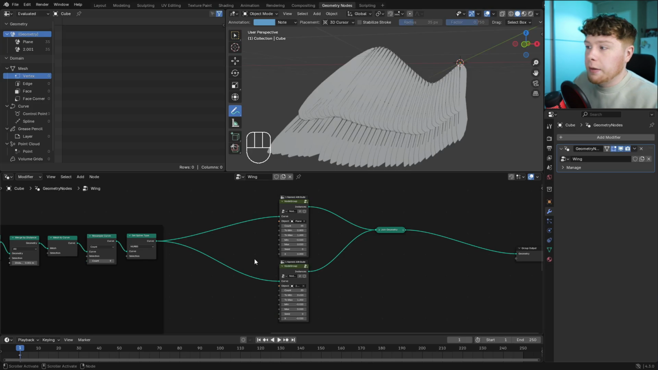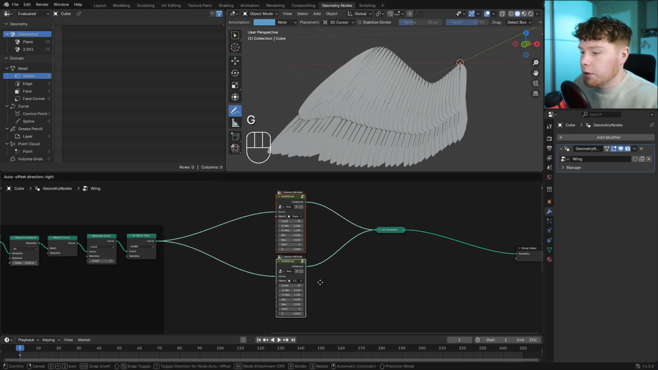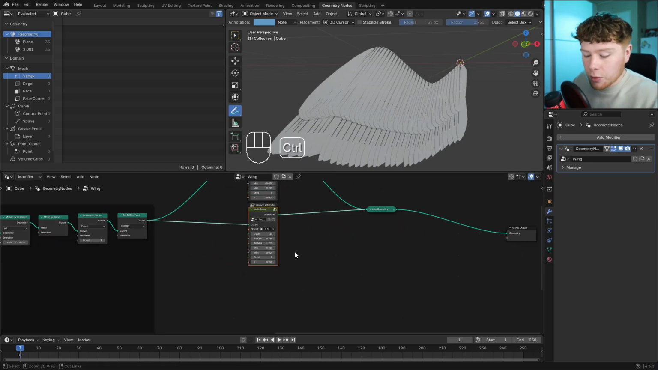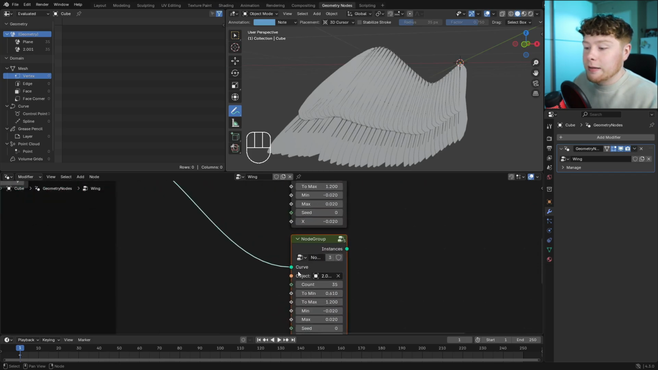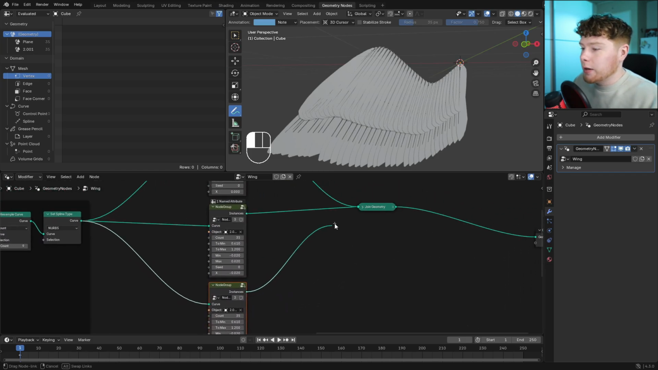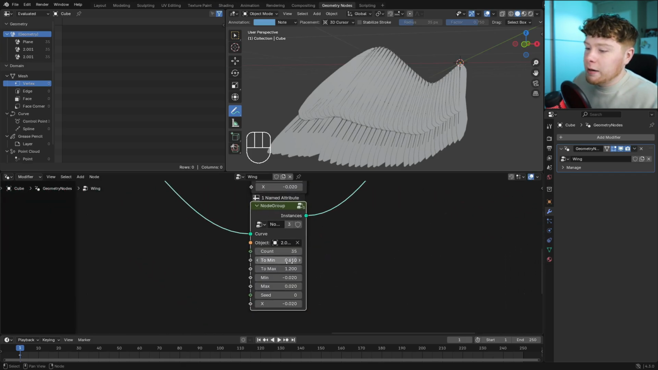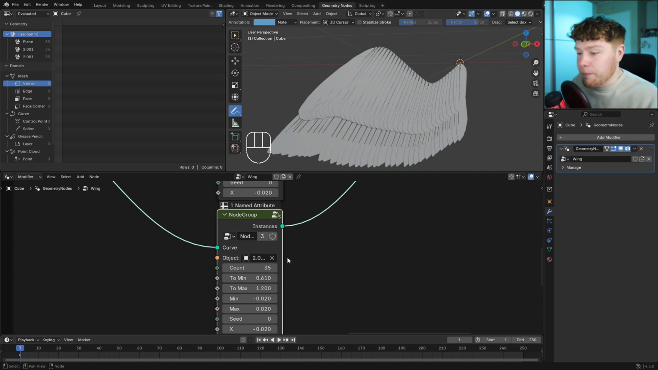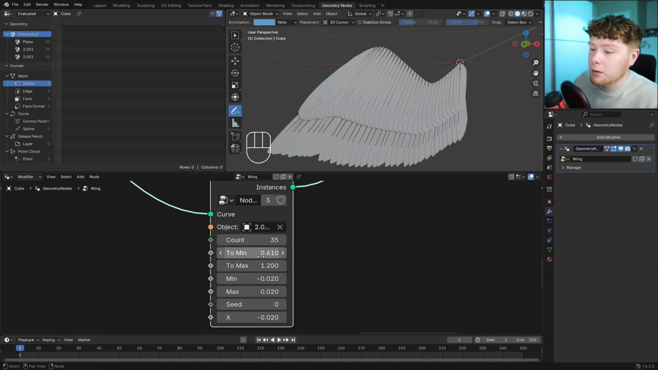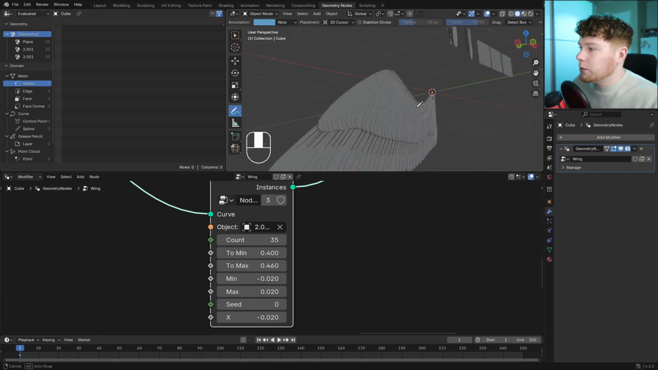Okay, let's do the same thing for the smallest layer. So let's take this node group, and if you do Ctrl Shift D, then it will duplicate it but keep the connection, and we can connect it over here. This smallest layer is going to use the same feathers as the middle layer, but it should be smaller, of course. So let's set the To Min value on 0.4, and let's set the To Max value on 0.46 or something like that. However, we don't really see them.